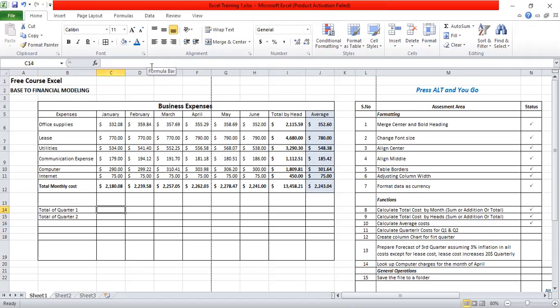I'll perform the total here. Now I will use the shortcut to perform the total. I will press Alt plus and select the cells I want to sum. I will sum the January total, the February total, and the March total in order to get the total of quarter 1. So here we go. Here's the total of quarter 1.